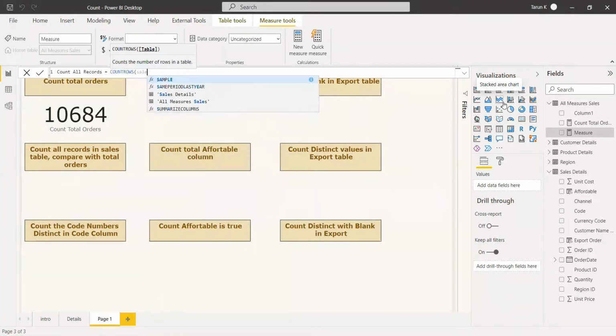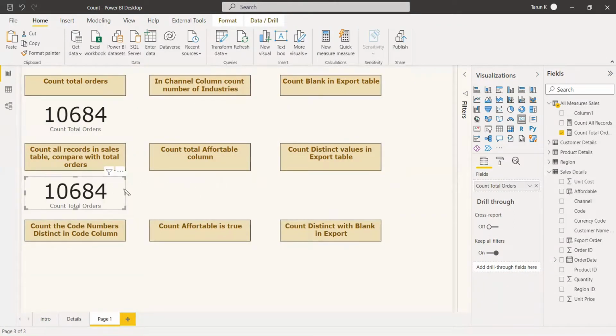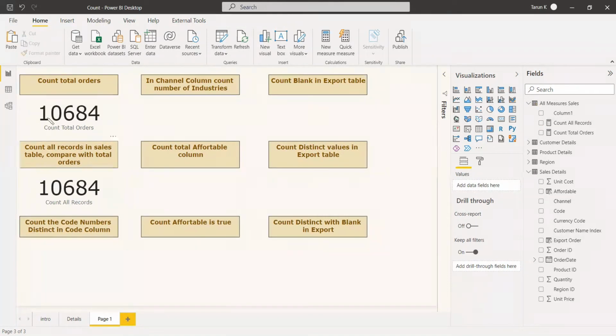Table name is sales. You can copy and paste this here and you can remove this field from here and you can give count all records, and it is the same in both the cases. So that means here in this sales details, this count order ID is distinct. Obviously, it should be distinct.